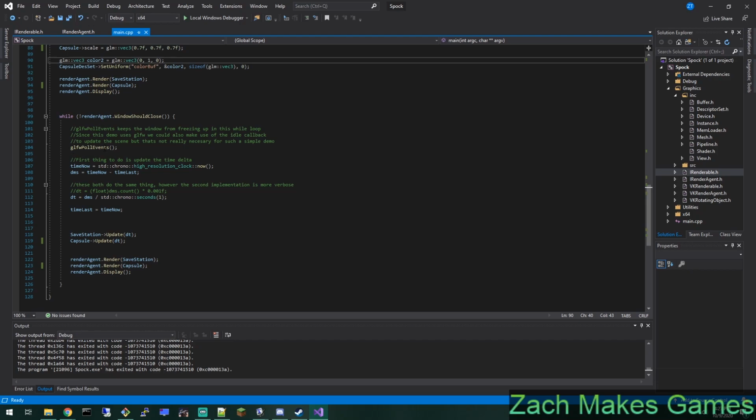This GLFW poll events is really important here because otherwise the window will lock up. Windows thinks that it's in an infinite loop and it's locked up. So if you try to move the window around or actually click close, nothing will happen. Doing this GLFW poll events keeps that from happening. So GLFW handles the Windows events. In a real game, I'd probably do all the Windows interfacing manually, so I'd have a Windows event pump going on to handle that.